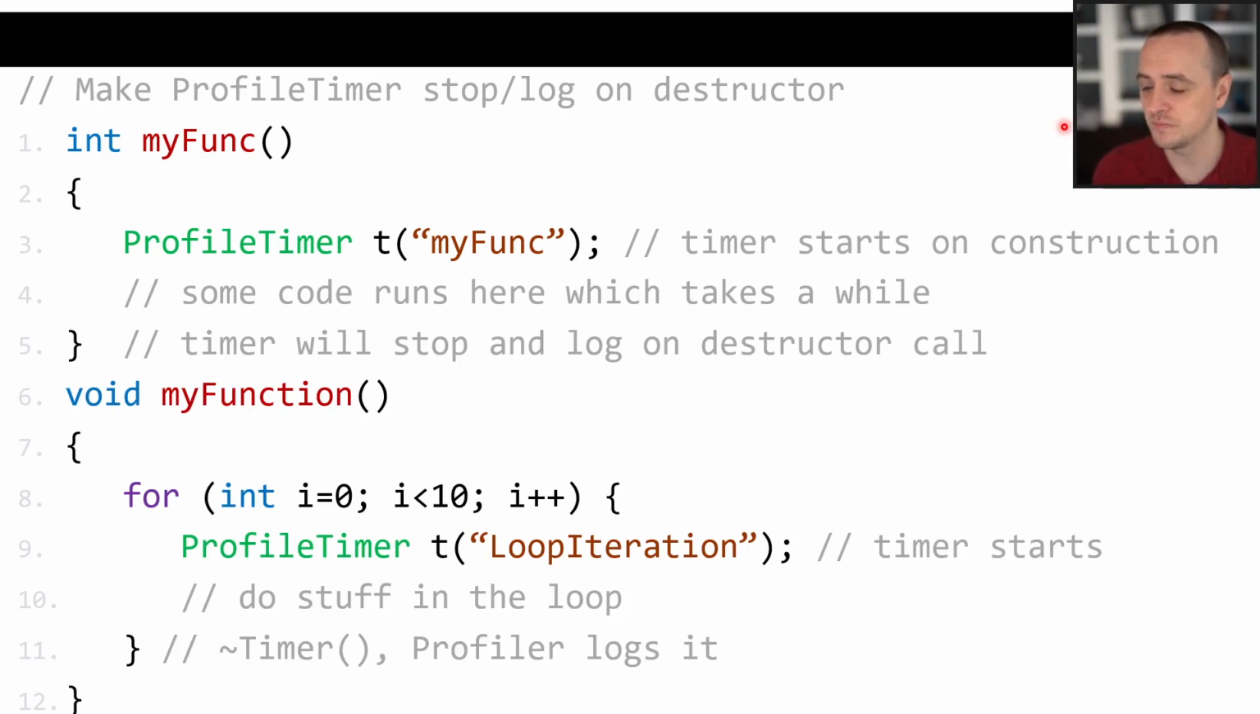And what I could do in the exact same way is not only profile a function, but any block of code, right? So anywhere I have a block of code that I want to profile, I construct the profile timer at the top of that block, give it a name. The timer is going to start when this is constructed. I do some stuff in the loop, and then when this block of code leaves scope, t is destructed, the destructor is called, and since stop is called in the destructor, the profiler is going to log it. So any scope of code that I want to profile, all I have to do is say profile timer t and give it a name.